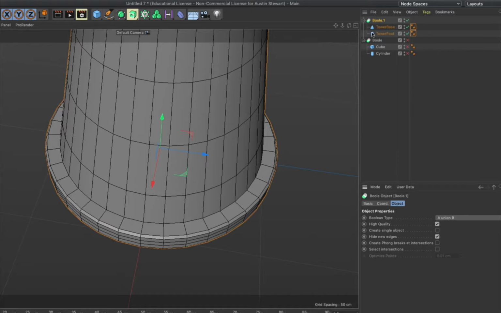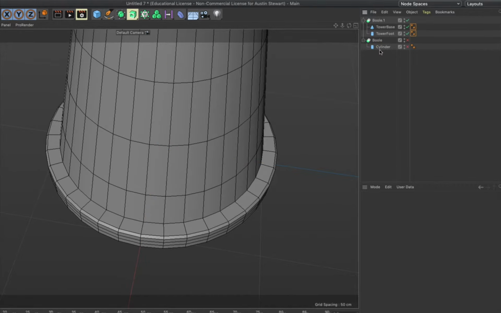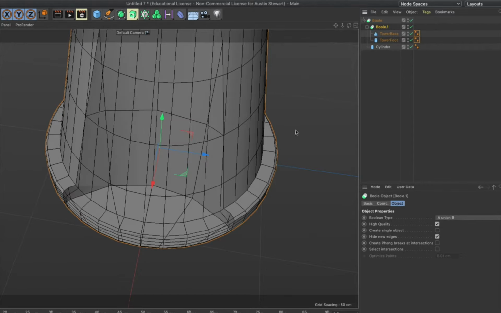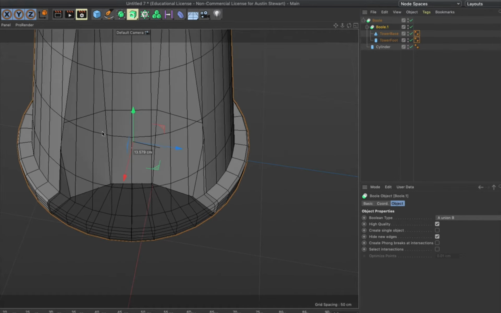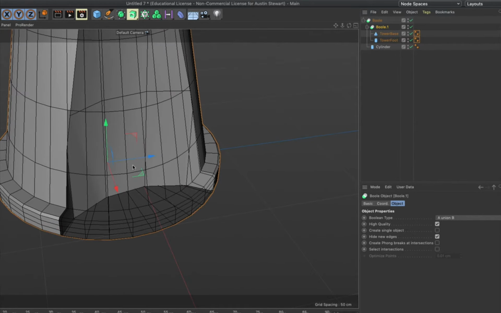And once Cinema4D treats this like a single object, what I can do is take this cube and I'm just going to select it and then delete it because we don't need it any longer. And I'm going to take this bool that has the tower base and foot in it, and make it a child of the other bool. And then I'm going to check mark the top bool so it's turned on, check mark the cylinder, and you'll see that now the cylinder is being removed from the side of this object.